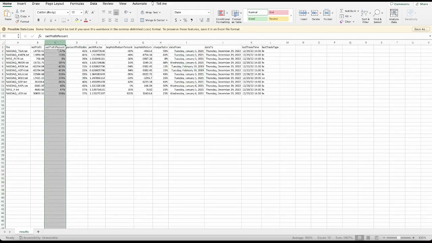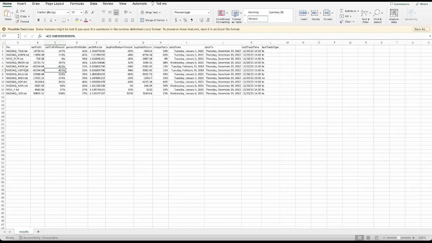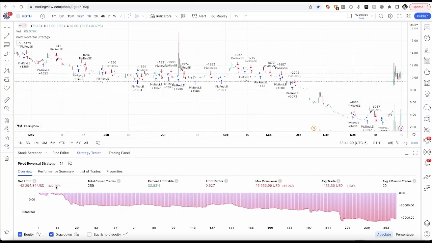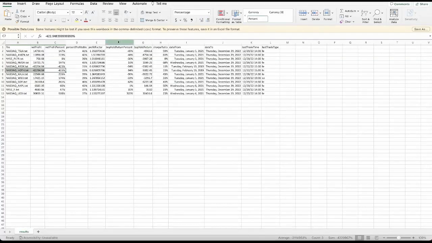And here's the percent profitable. So that's really important. So you can see HOTH, this strategy is terrible. It lost 400%. So if we check HOTH, you'll see this is a terrible strategy. You should not trade it, especially when you compare it to the buy and hold. And I actually do have a column for buy and hold as well. So you can see here, HOTH has 400% return, and the buy and hold return is 94% negative. So yeah, terrible stock, but our strategy didn't work anyways.